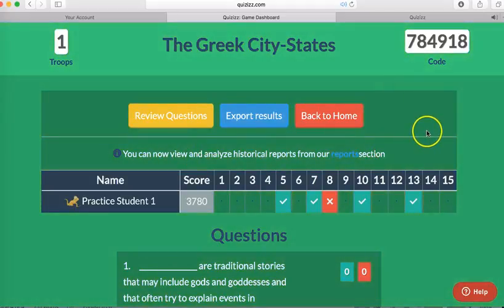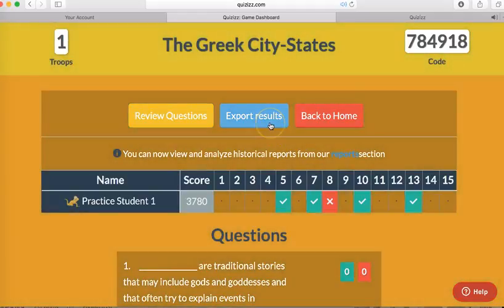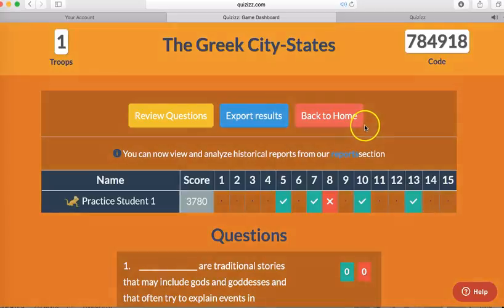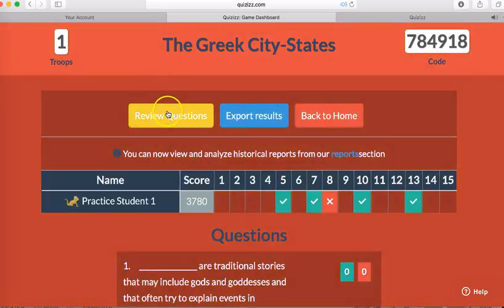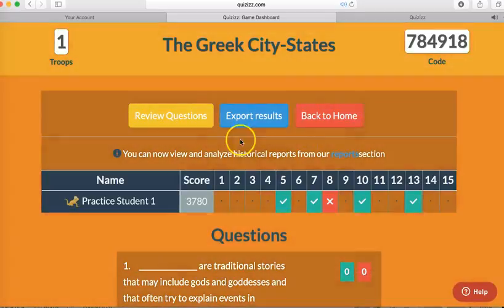And this is how the game ends. We get a quick overview, the questions that were answered versus the questions I didn't get to because we ended the game early. We can export the results in a spreadsheet. We can review the questions, each one. And so this provides a type of analysis.